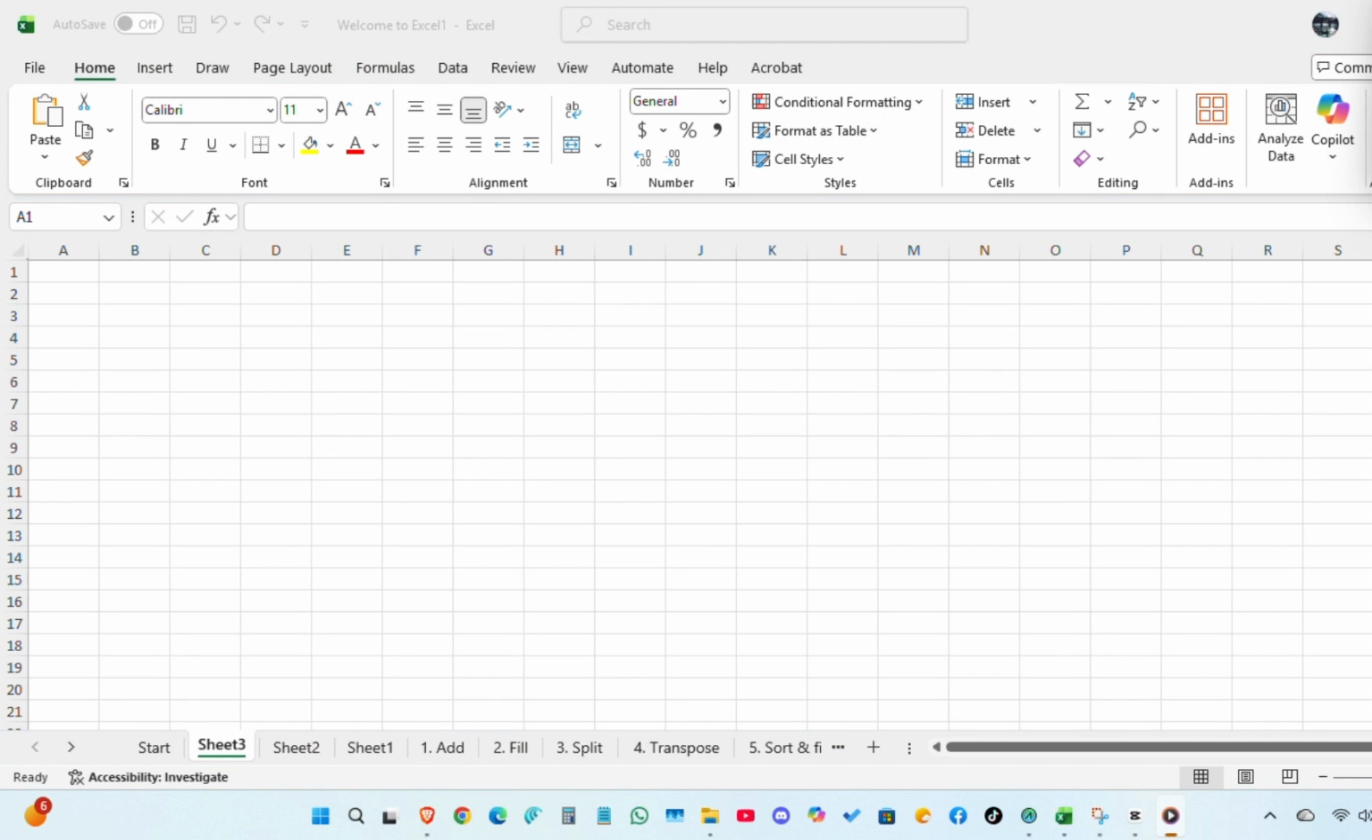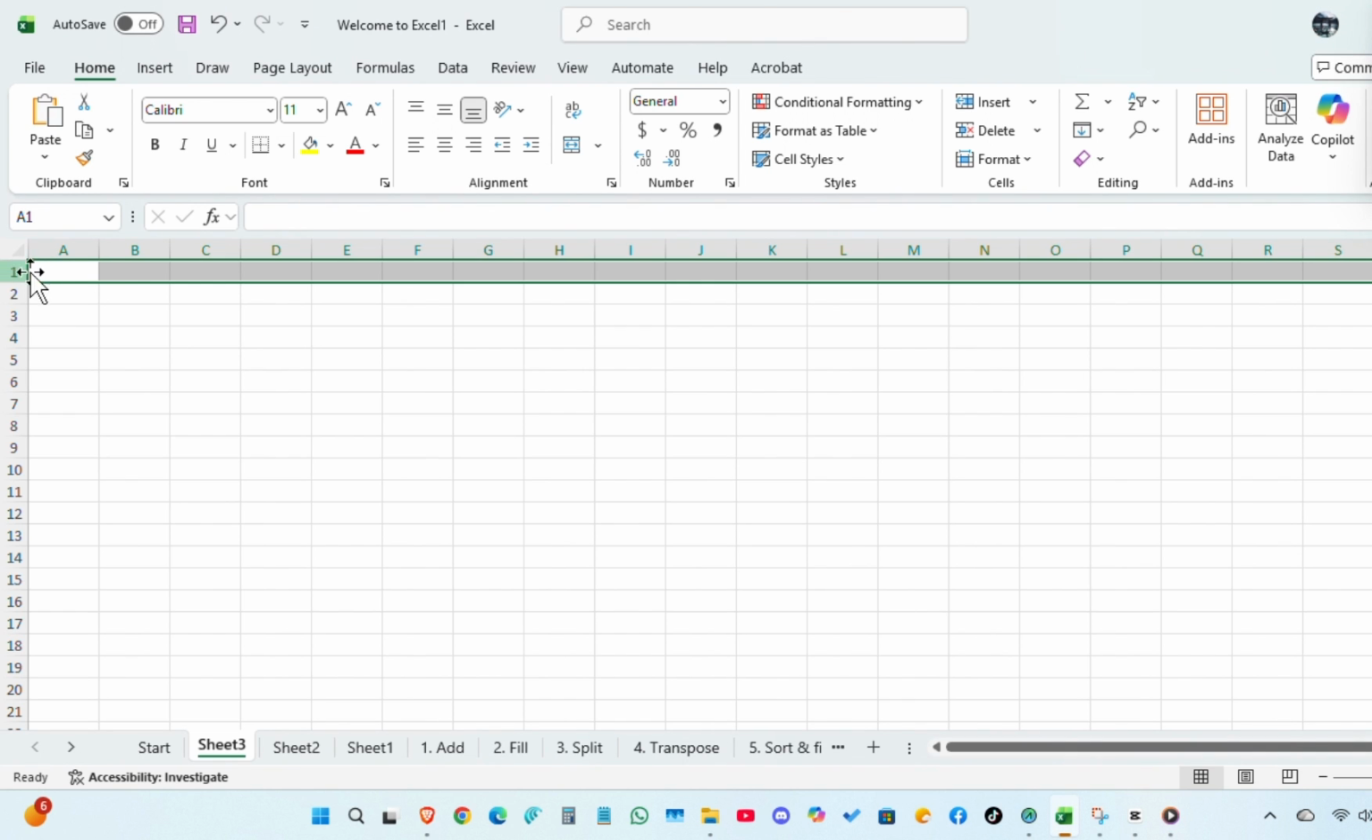This is your Excel workspace. Across the top are columns, which are labeled with letters. Along the side are numbers, which are rows. Where they meet, that's a cell, your basic building block.